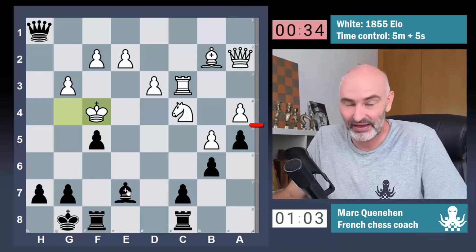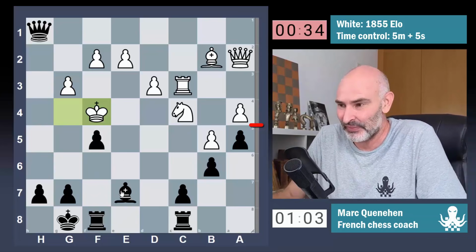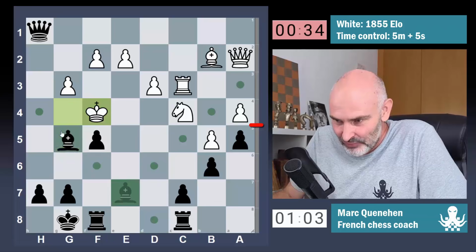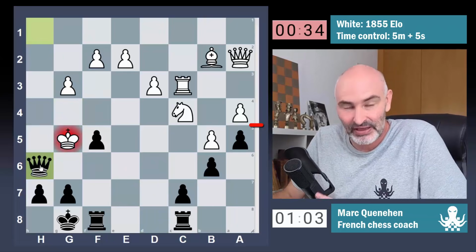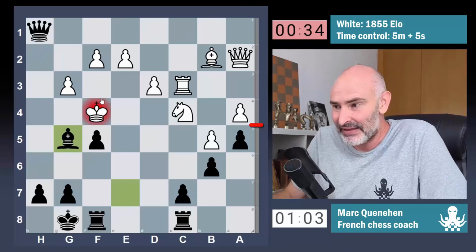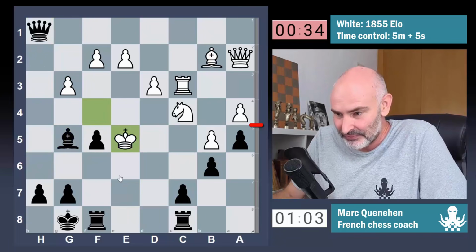It was tough. I had no time. I couldn't find it. It was crazy. g5, that's the move to play. Bishop to g5, check, because if the king takes, there's mate on h6, and if the king doesn't take, he has to go to e5.